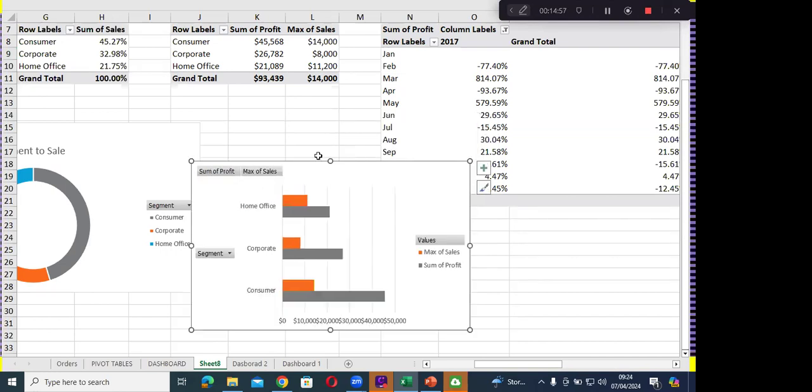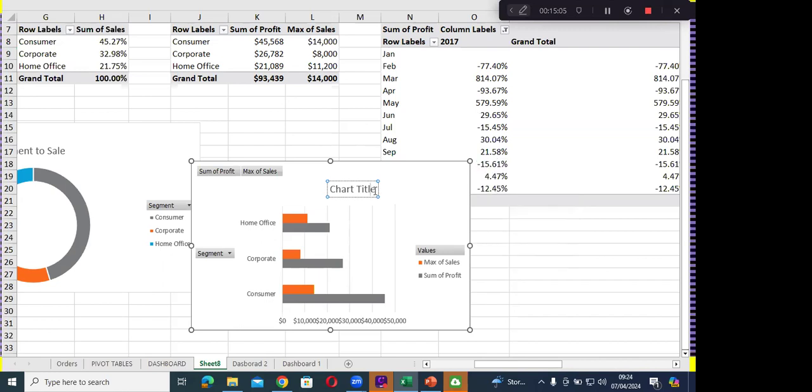So now let's bring up the chart title. Click on this plus sign and bring up the chart title. Then we can call this sales and profits by segment. Sales and profit by segment.